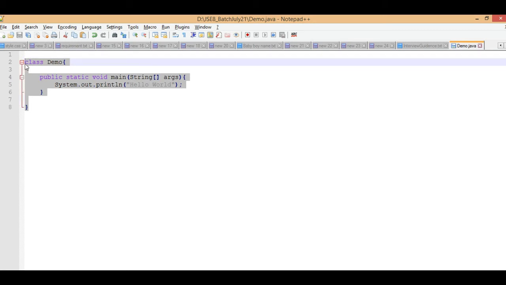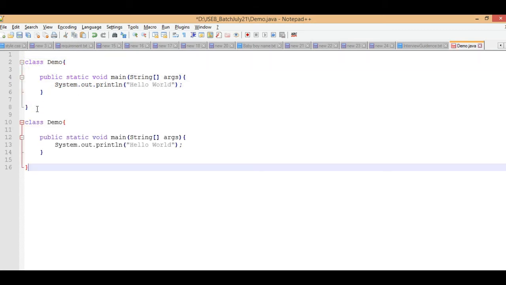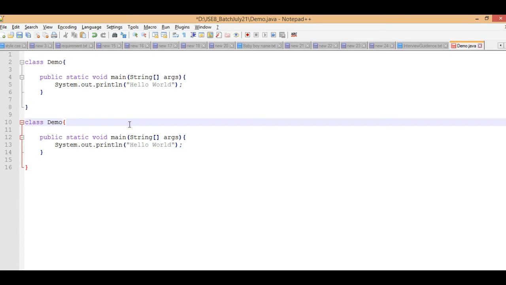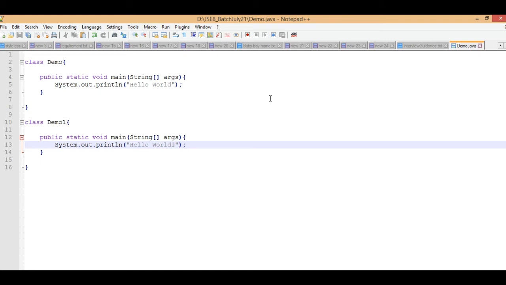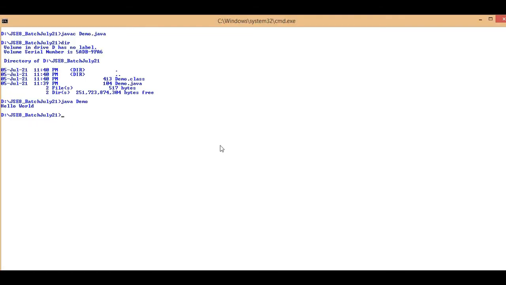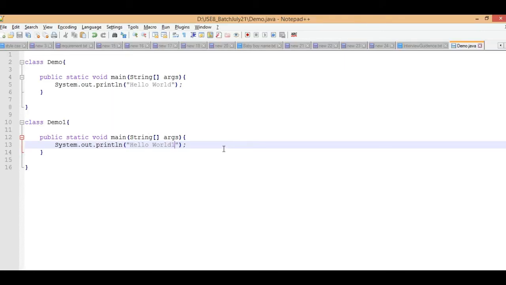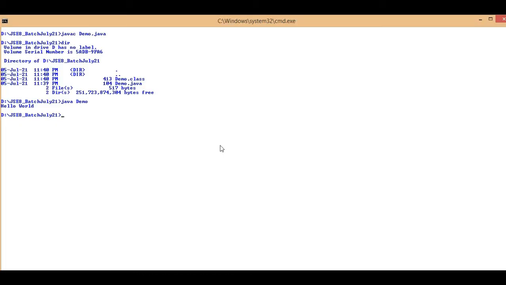I'm writing the first program here and the second program here. Now the question is, can a single file have two classes? This is also an interview question for beginners: can a single file have two classes? Yes. How? If Java allows two classes in a single file, then I will be able to compile it.